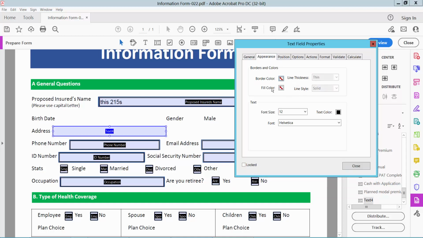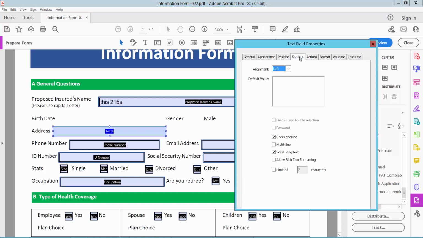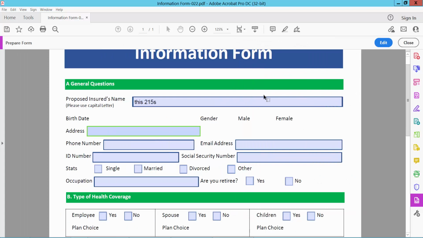Now select the Appearance option. Here you can change the text box border color, add line thickness, and change the fill color, also white, and the font size as auto, and the text color also you can change to black. Now select the Options option. Here you can change the text alignment, also center. You can choose right or left as you like. Also you can add multi-line, limit text, allow rich text formatting, and scroll long text. Now simply select Close and Preview.